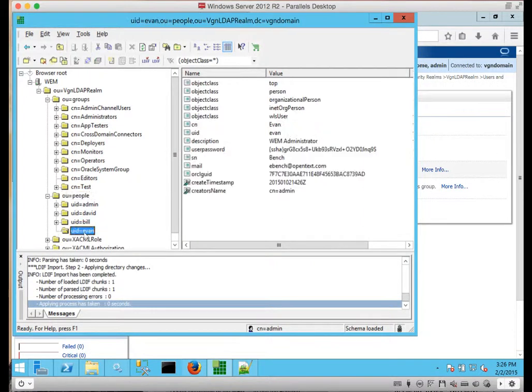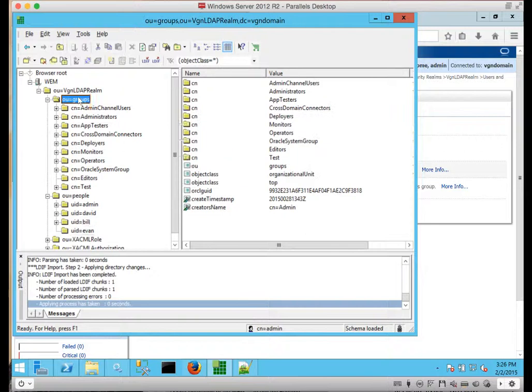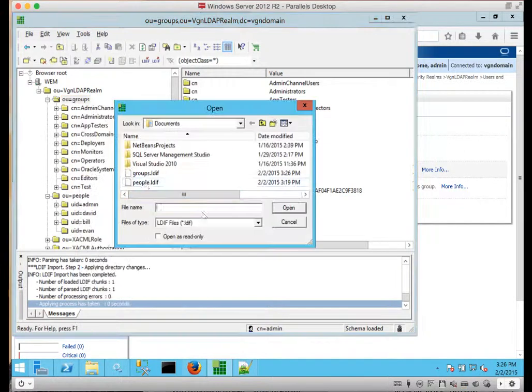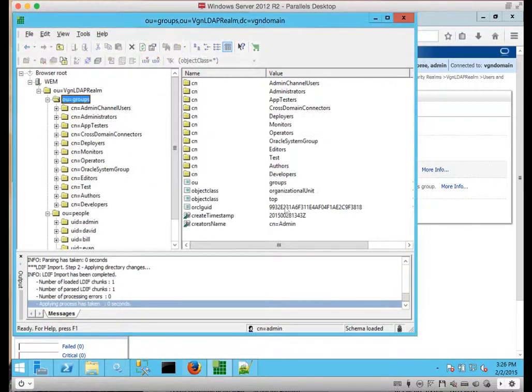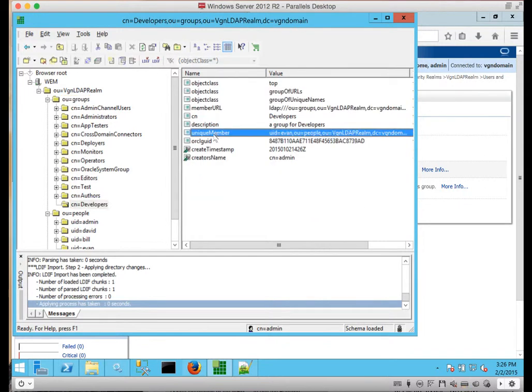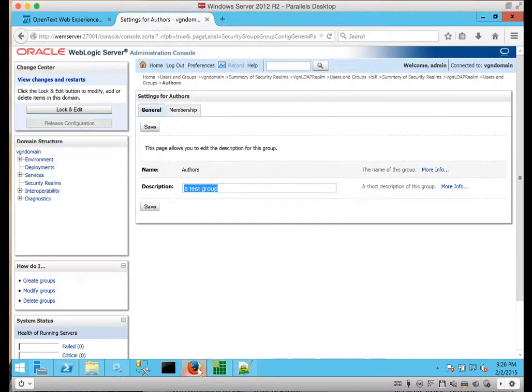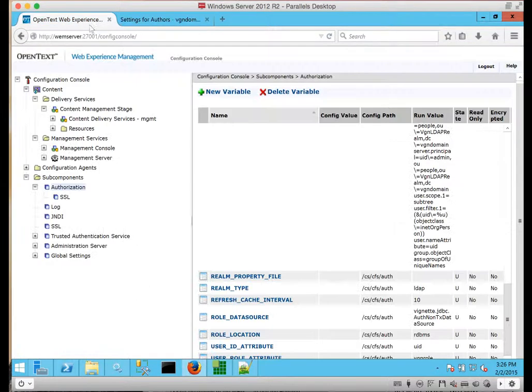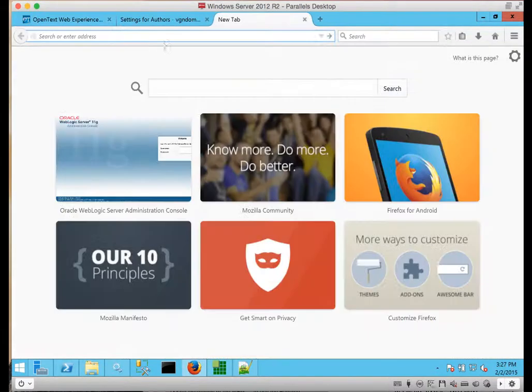Now I have a user called Evan. Then I go to my groups folder and then import the groups LDIF. And I should have a user or a group called developers, and it should have a unique member attribute that points to my user. And that's it. The only other issue is that you won't see this show up immediately. It takes 10 minutes by default for this to actually show up.